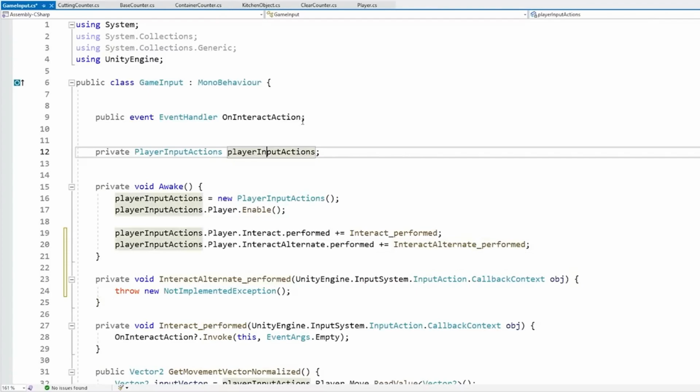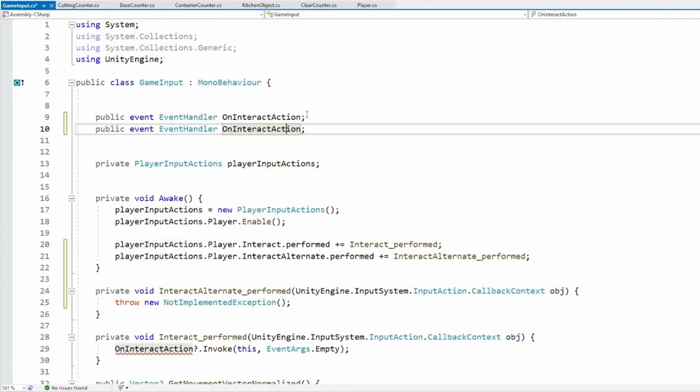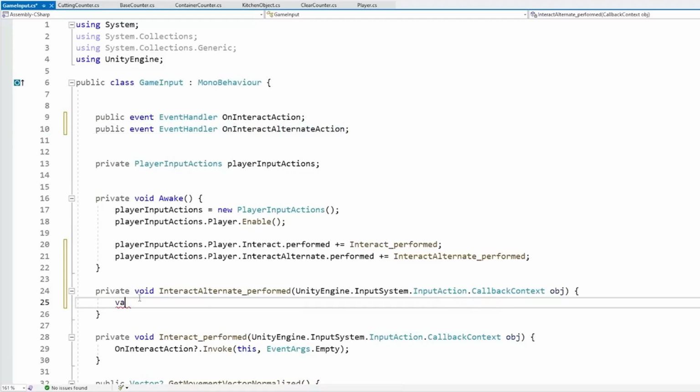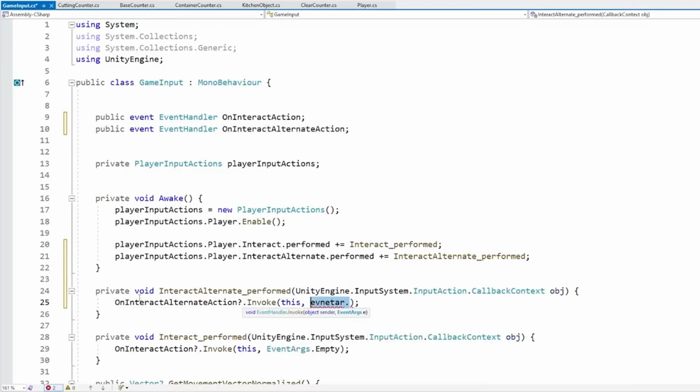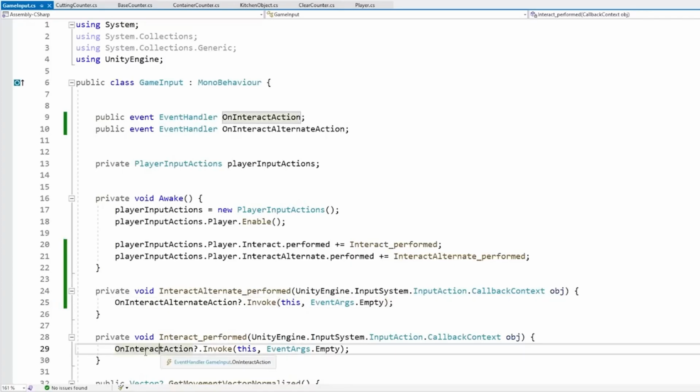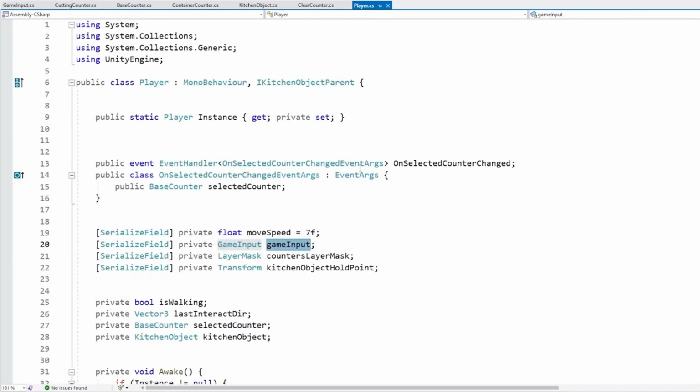Okay, and when we have that, let's fire off an event, pretty much the same thing. So interact alternate action. And down here, let's just fire off this event. So let's invoke using this and event args.empty. Okay, so we have the input for the interact alternate. Now let's go on the player to listen the same way we were listening to the regular interact action.